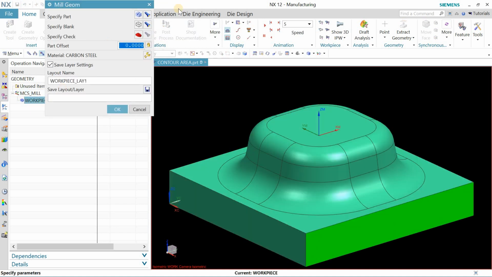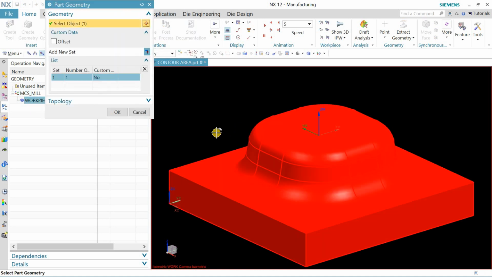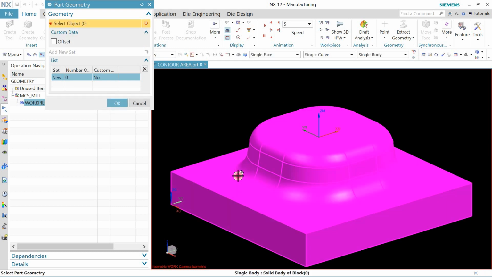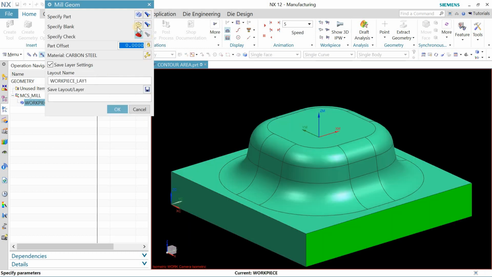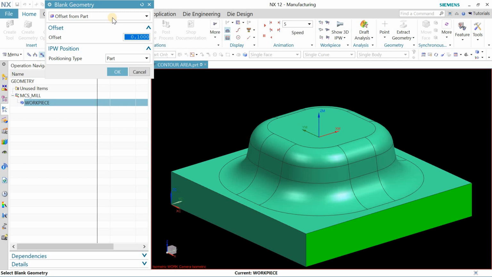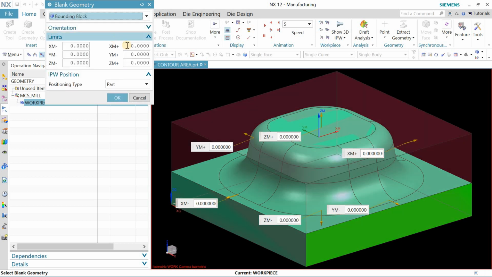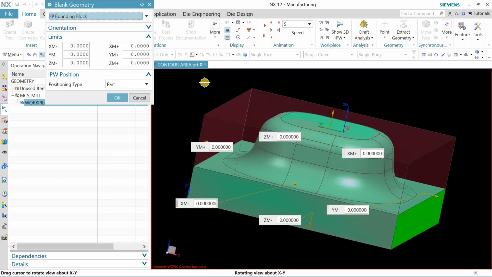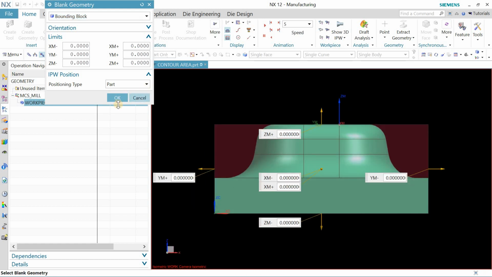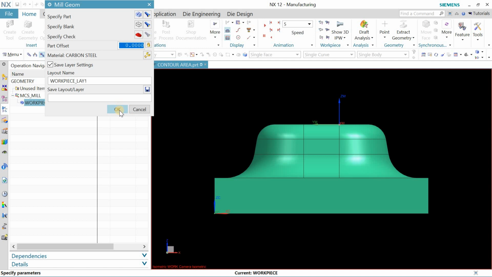Click on the workpiece, define the workpiece. This is my workpiece. Click on the blank and I want to click on the bounding block. See, it is of X size. Okay.